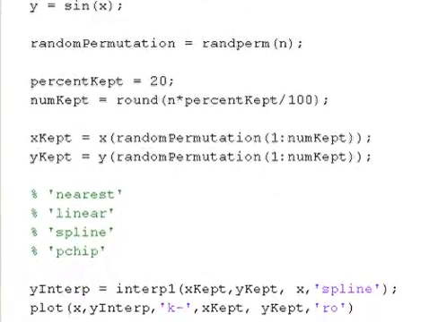Finally, this is where the magic comes in with interp1. I'm going to feed it x kept and y kept. That is my sparsely defined sine wave. And then I want to sample it to the original x spacing, and then I choose which kind of fitting or interpolation I want to do. In this case, spline.